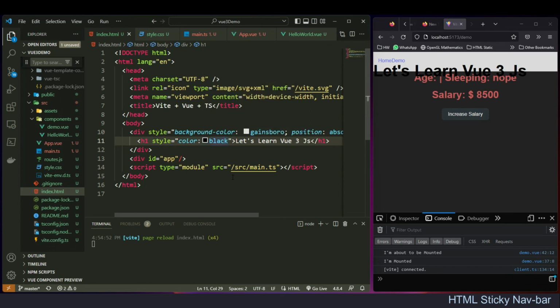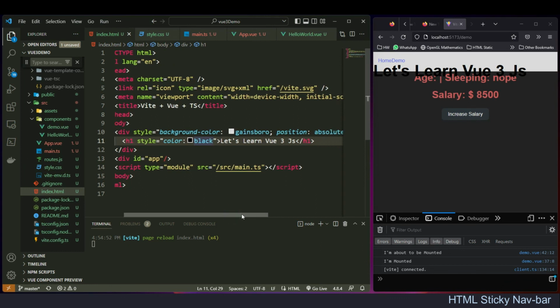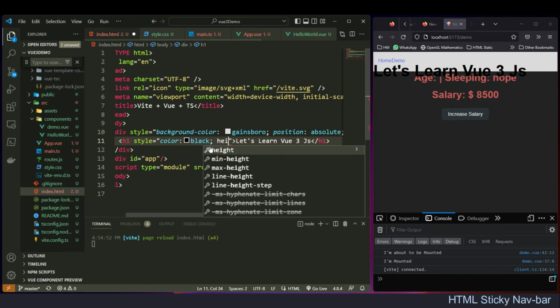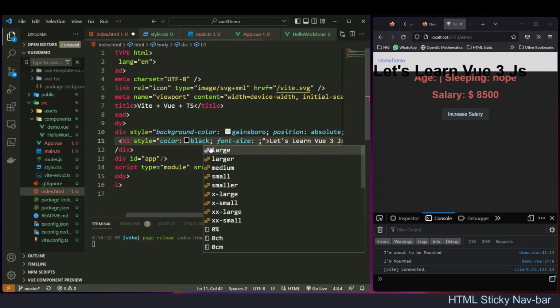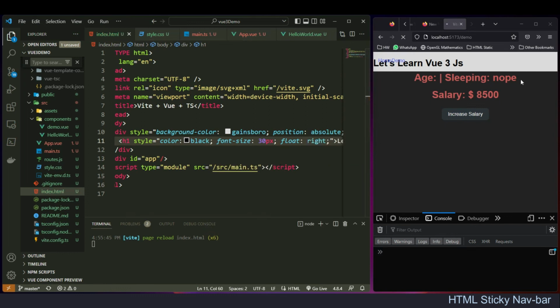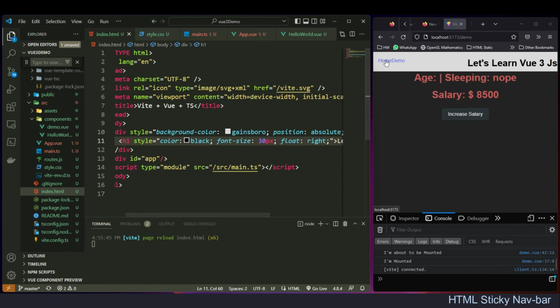But why am I playing with all these things? I don't know. Let's say this color is fine, and let's give again a font size of 30 pixels. Okay, and then this one will be floating, float right, float on the right side, so it will go to the right side. Let's learn Vue 3.js, and this one is fine.